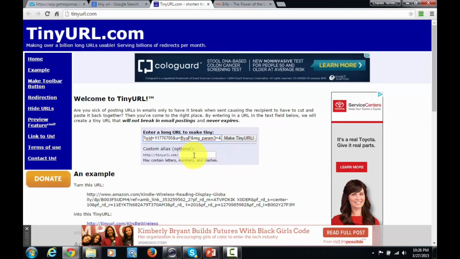And in some cases, if you want to create something that's going to make a little sense, you can actually customize the link. So in this particular case, we're going to type in internet marketing 32015. And then we're going to make a TinyURL.